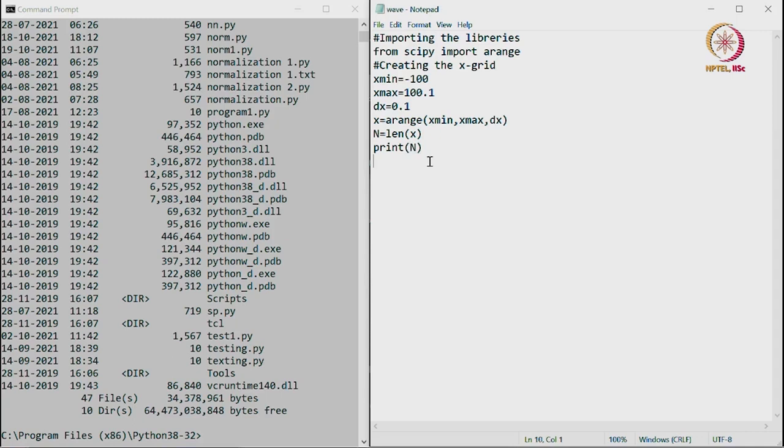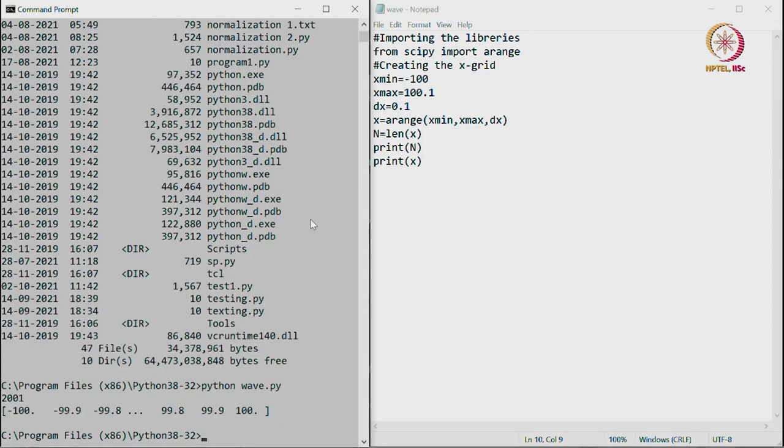I'll print n to check how many elements I have in the prepared grid, and I will also print x. That's the x grid I have. So if I want to now run the program, I have to use python, then the name wave.py. The .py extension has been given, and we can run the program. When you run the program, we see that we are getting 2001 number of elements. This is the first print, n. The second printing is the values of the x grid. The values of the x grid are minus 100, then minus 99.9, then minus 99.8. That's the way values should be.